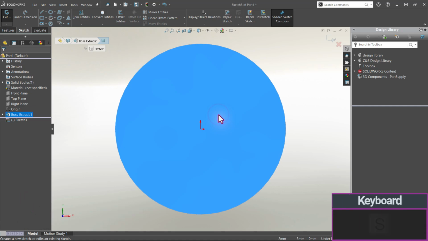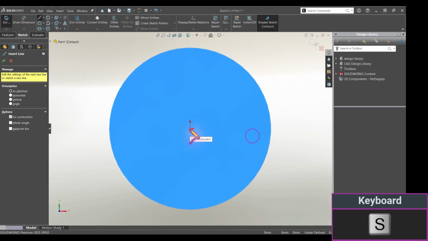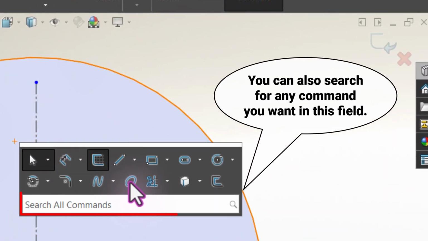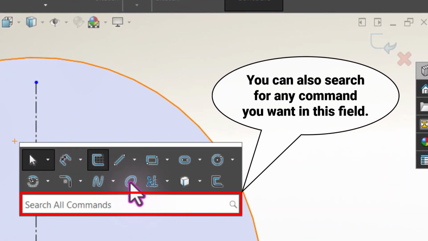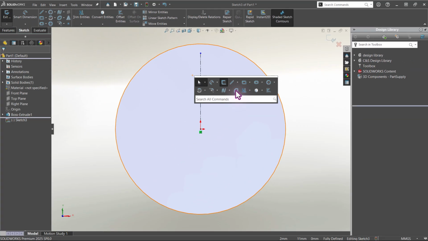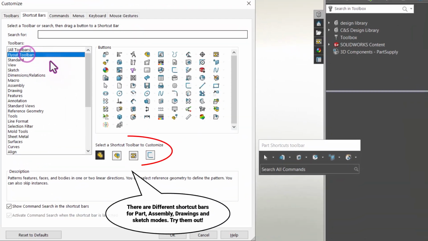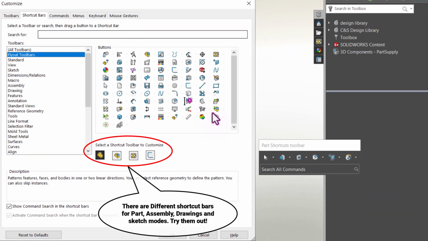It is activated by pressing the S on your keyboard, and it appears next to your cursor, so I can have access to my most commonly used commands. And they have even added a search function in the newest releases of SOLIDWORKS at the bottom of the bar, so we can simply search for the command that we want to use. As everything we've seen so far, this shortcut bar is also modifiable.